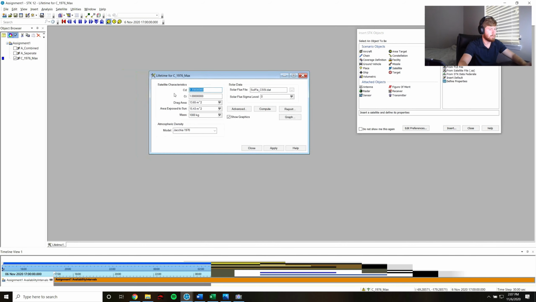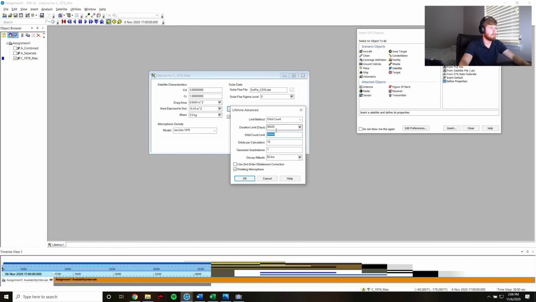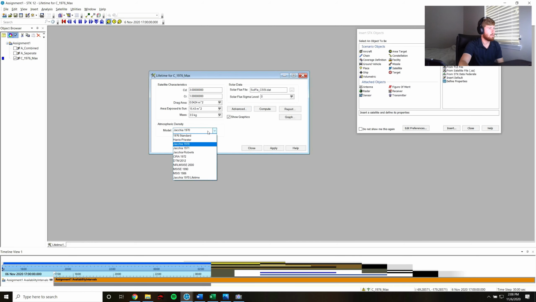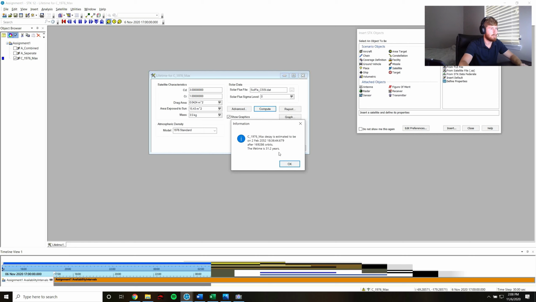we are able to change some settings around. See our frontal area is 0.0424 meters, and our mass is 3.5 kilograms. This will be the 1976 standard. We're going to compute, and our orbit time is 31.2 years.